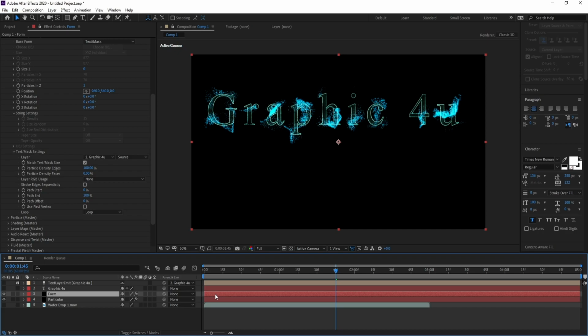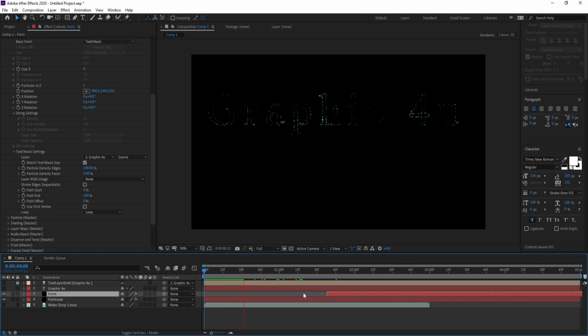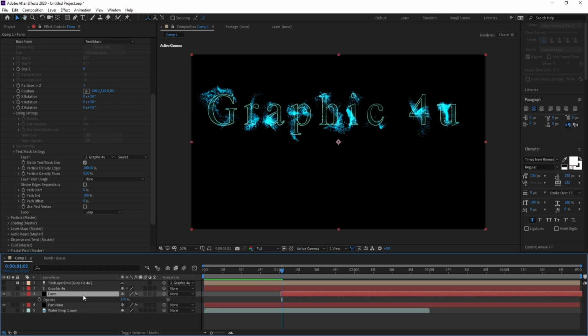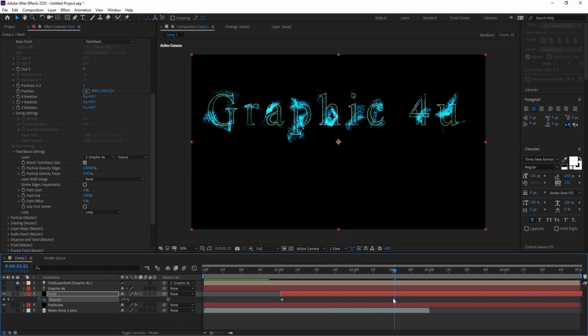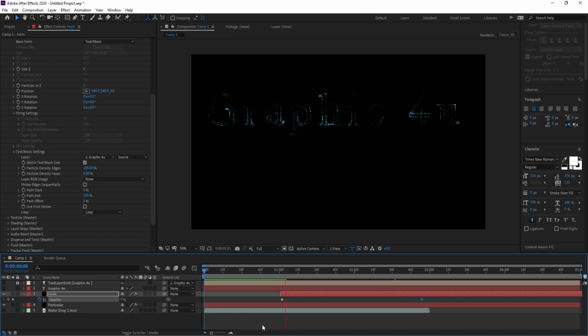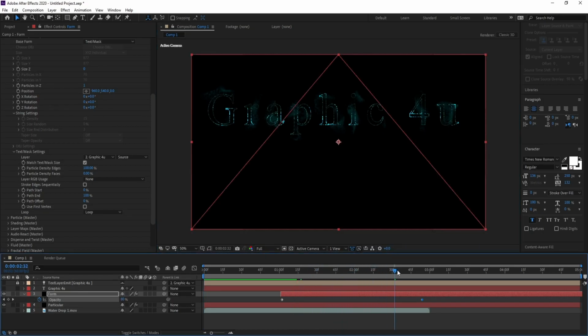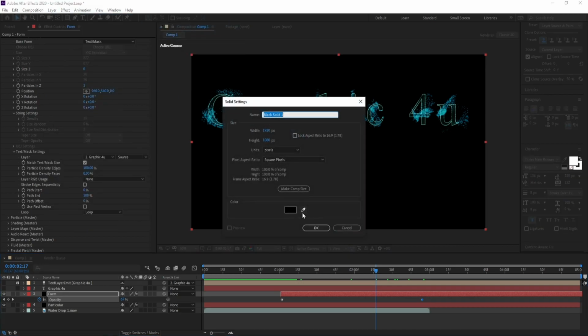Okay, now I'll remove. Press T, opacity, okay. Lastly, we go to solid freeform tool.